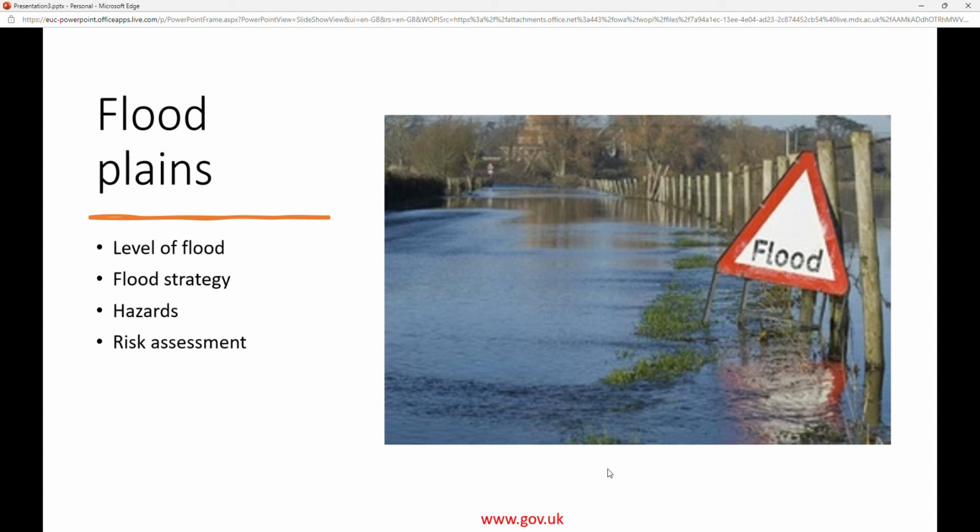You got to really look into these things. So in London, there's different levels of flood areas. There's level 1, 2, 3, 4, 5, etc. So you got to really see, okay, cool, am I in a high risk area? Am I in a low risk area? What is the flood strategy? If your house was to flood, where are you meant to go? What are you meant to do?